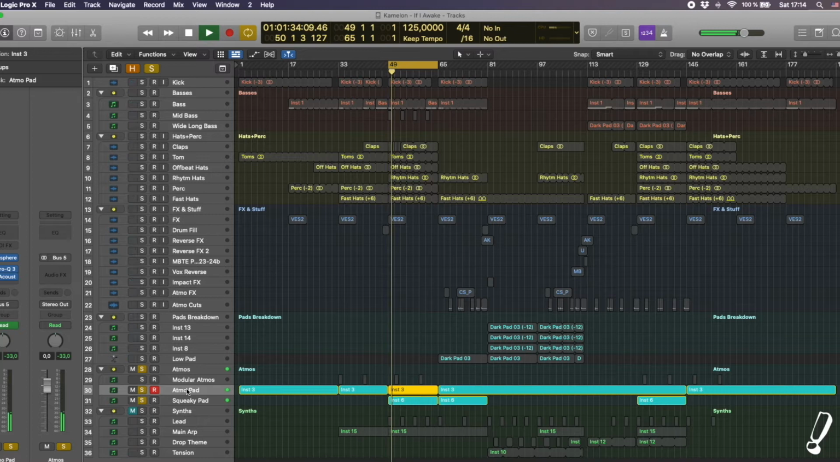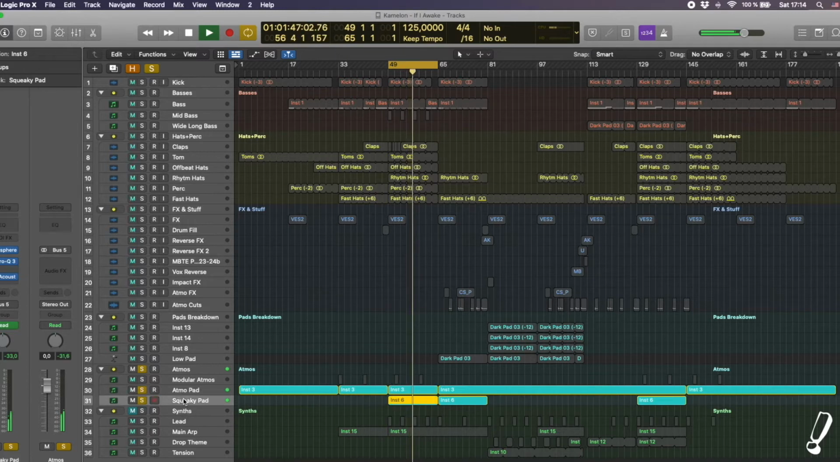Then I add some squeaky pad. It's like a small additional melody on the top to get the right atmosphere for the track. Actually, it's from Omnisphere too.